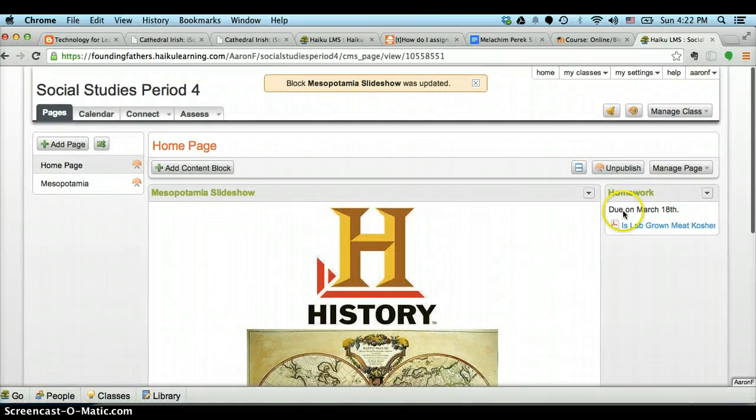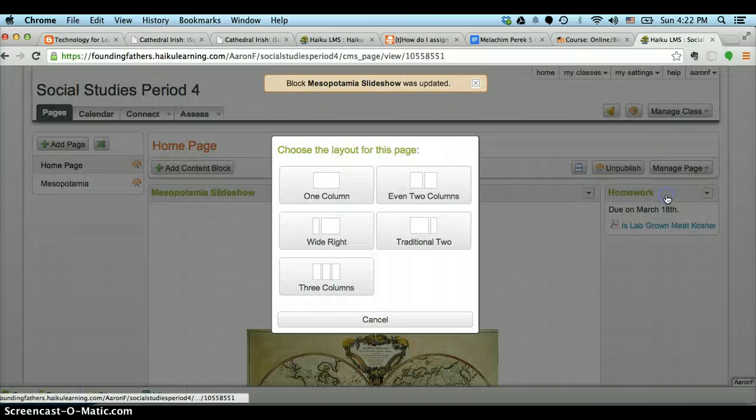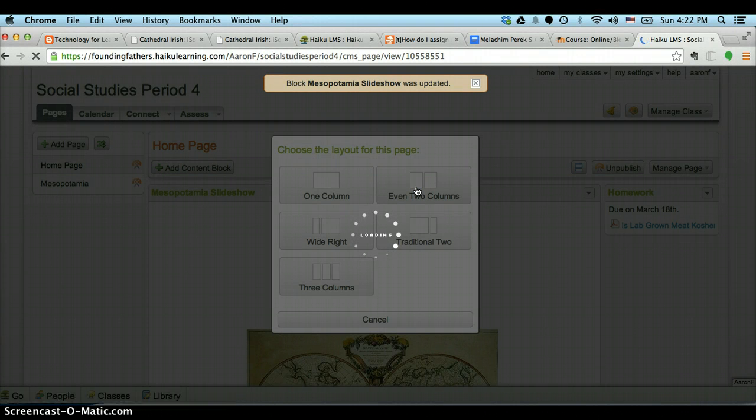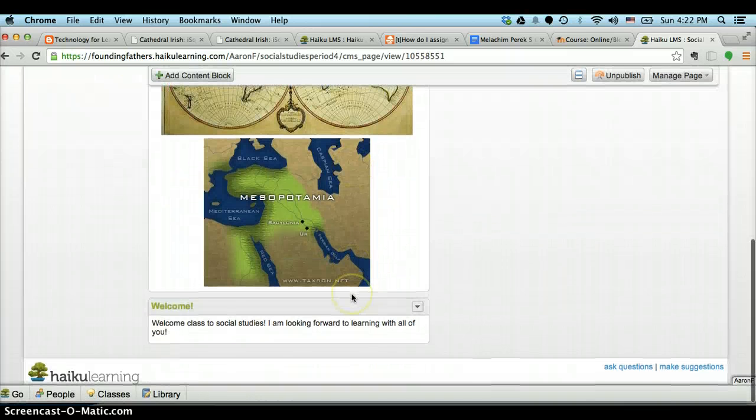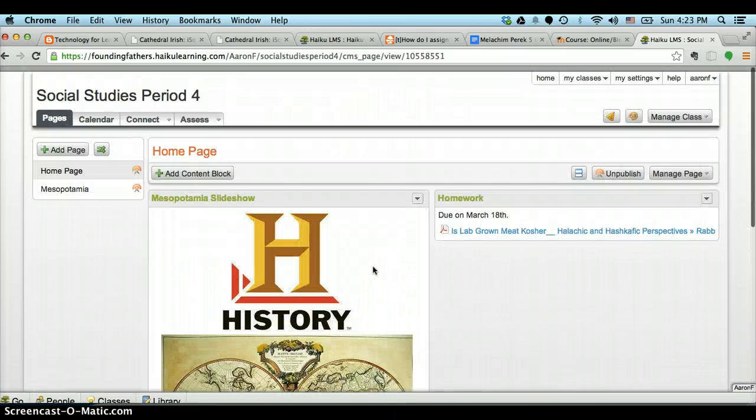I could also, if I want this homework to be more pronounced, change the layout of the page in general. To do that, you click on manage page and click on page layout, and then you could choose what you want it to look like. So let's say if I want homework to be bigger, I would choose even 2 columns instead of traditional 2, what it's on right now. And I'll click on even 2 columns. And as you see, this got bigger, this got a little smaller, but still very much visible.